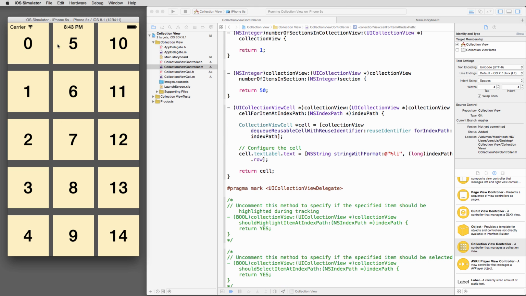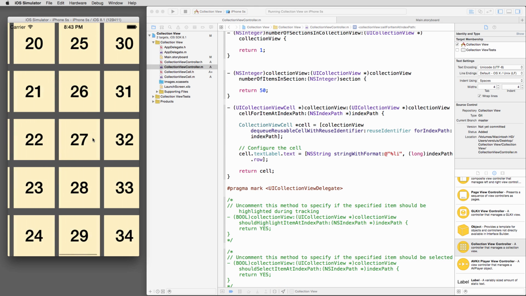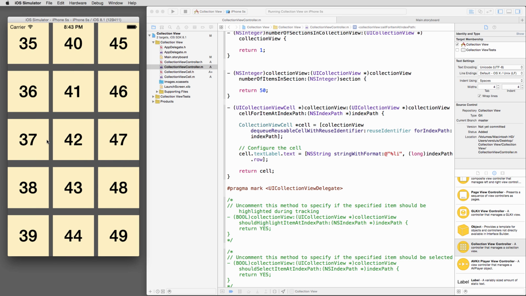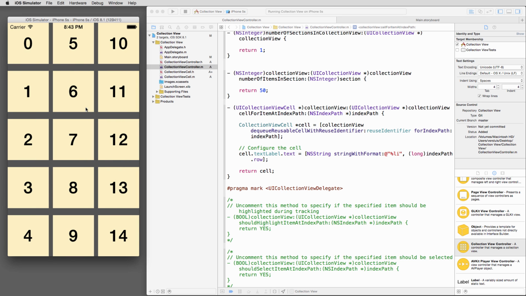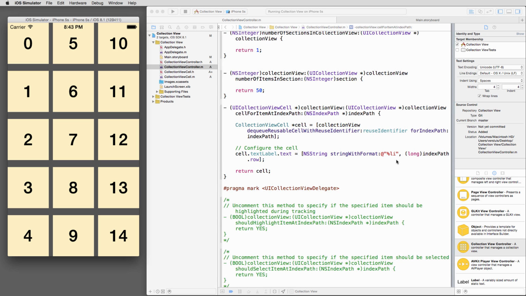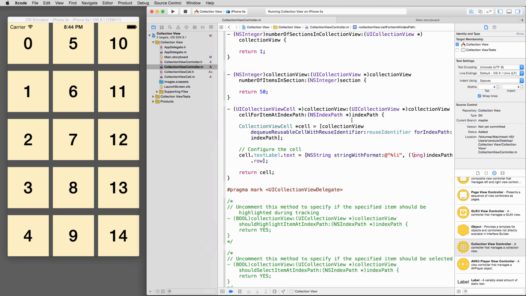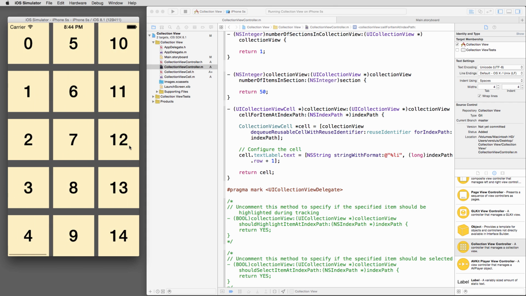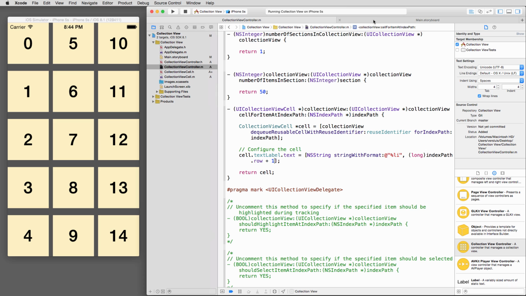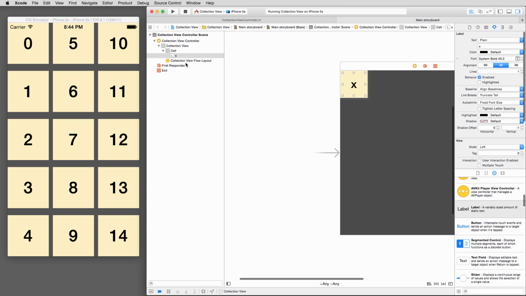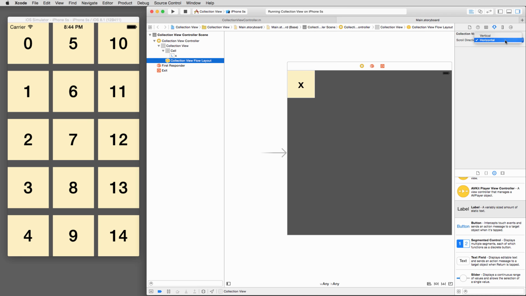That's the numbers, well, 0 to 49, because the index path starts with 0. If we want this to be 1 to 50, all we need to do here is say index path.row +1, and that should take care of that. Also, because I don't really like scrolling left and right, I'm going to go back into my storyboard, select the collection view flow layout, and change this back to vertical.